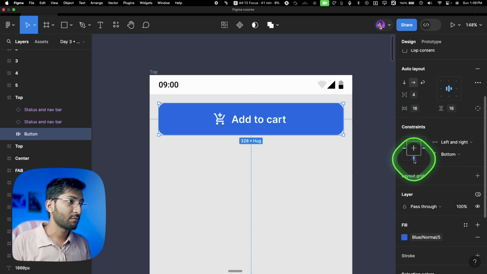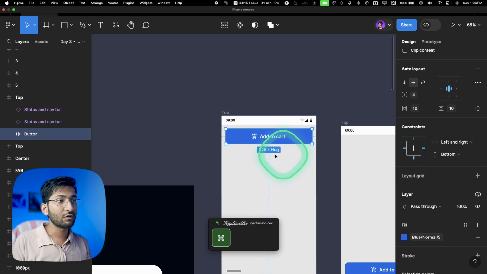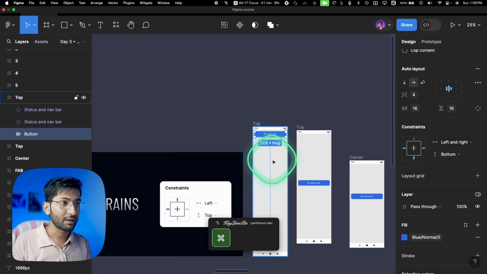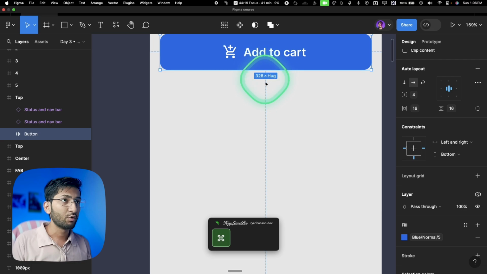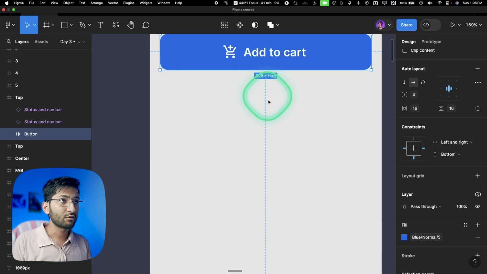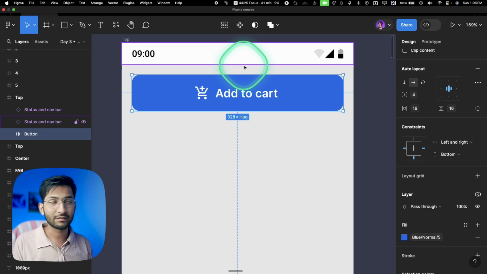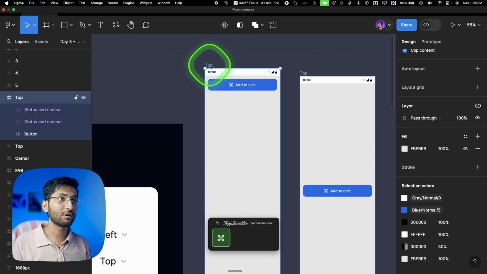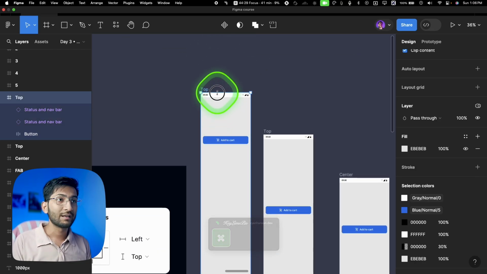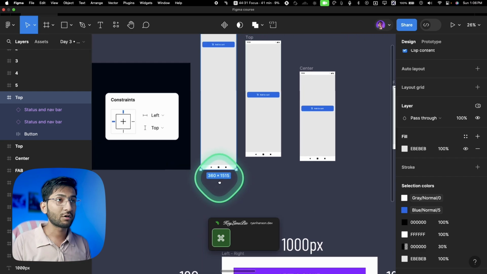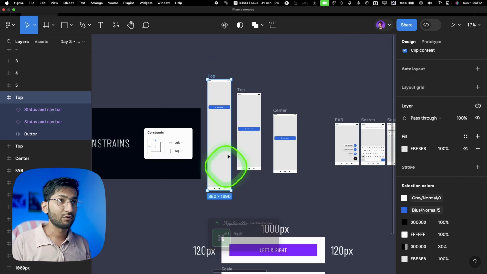But if I select the bottom part, it will activate the bottom constraint. So now the button is actually pinned to the bottom part, and you can also identify that with a blue dotted line. The constraint is set to bottom, right and left, and on the top part we don't have any constraint, so the constraint is set to bottom. Now if I resize it from the top, nothing will happen, but if I resize it from the bottom, the button will move. You can see that.